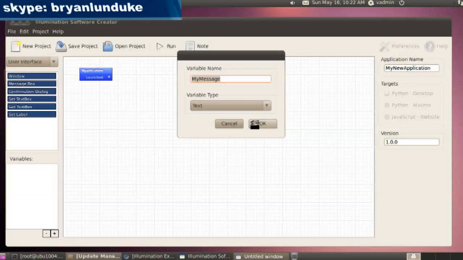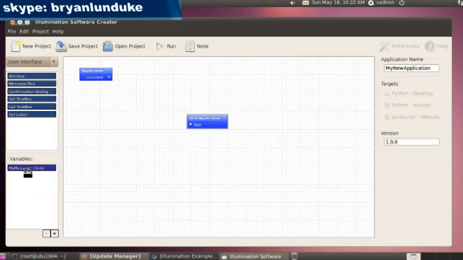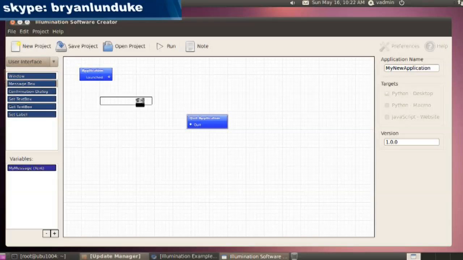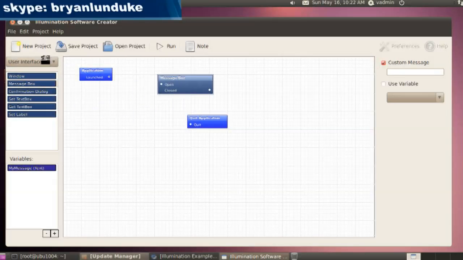But for the moment, it's just text and numbers. So then we create that. Boom, it says my message. This shows you that it's a text message, and we can then work from there. Now, let's put a message box here because we're going to want to display that somehow. Now, what's contained within that message, though?